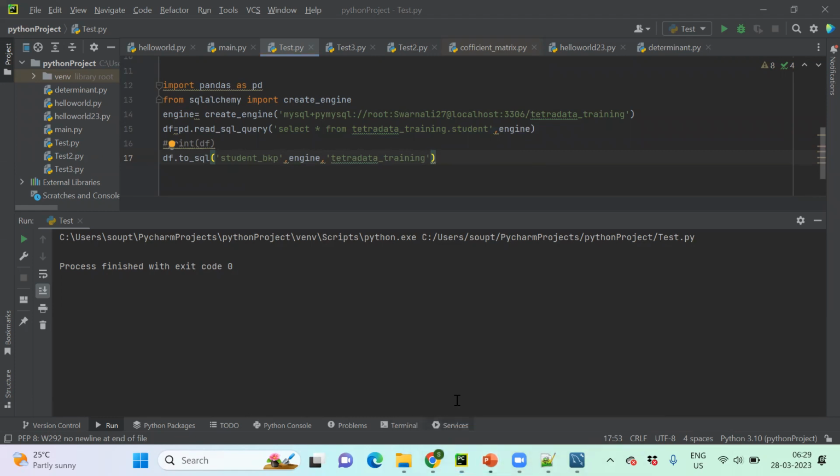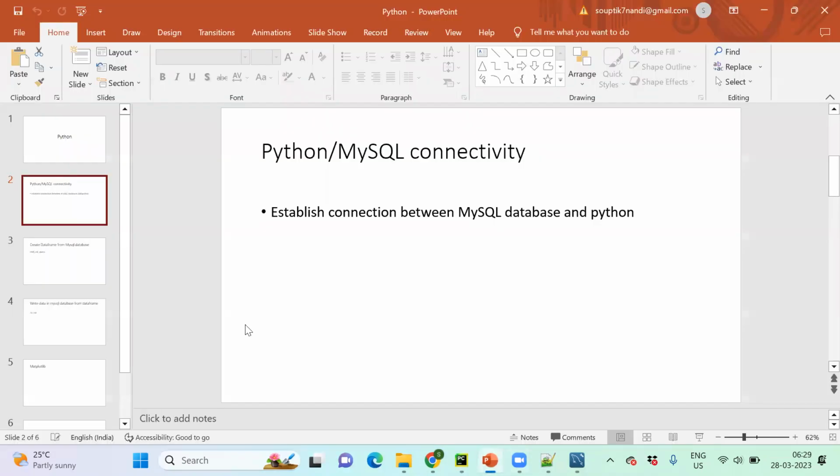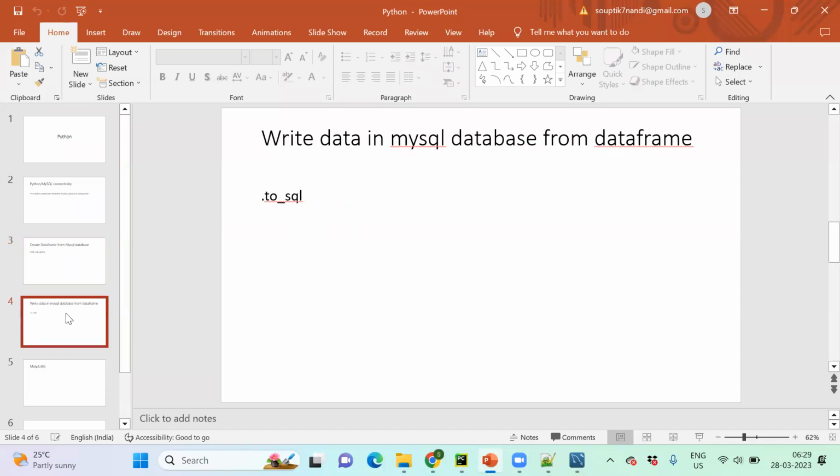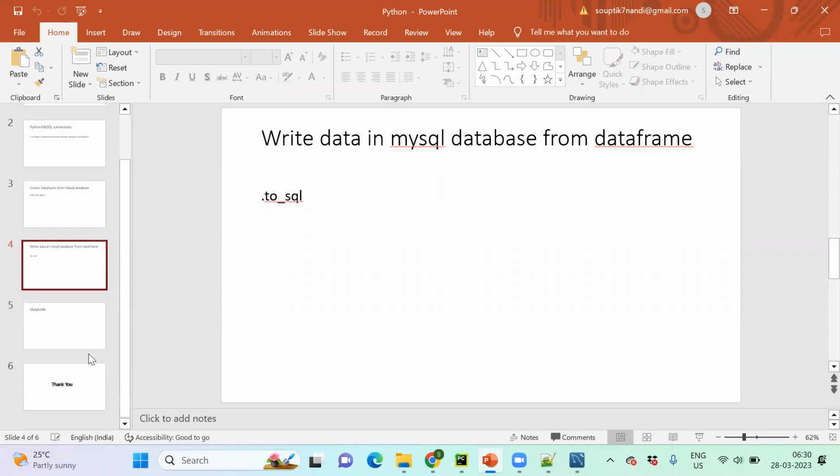Okay, so any doubt for anyone? We have covered Python MySQL connectivity. We have created a data frame from MySQL database by using this method read underscore SQL query. So we were able to successfully write the data from an existing data frame to MySQL database by using the to SQL method.